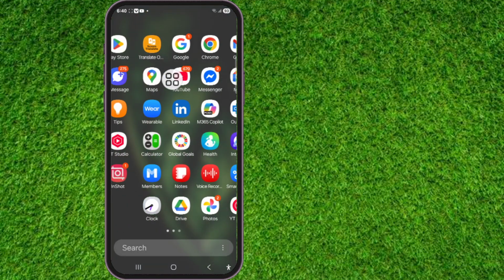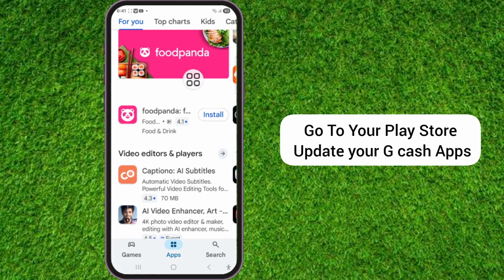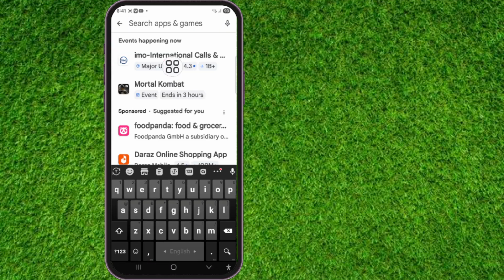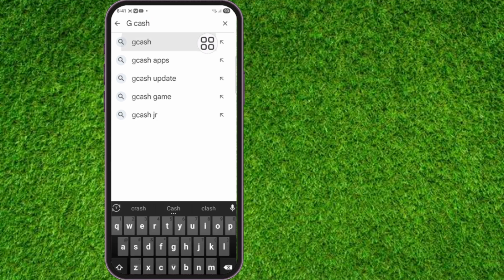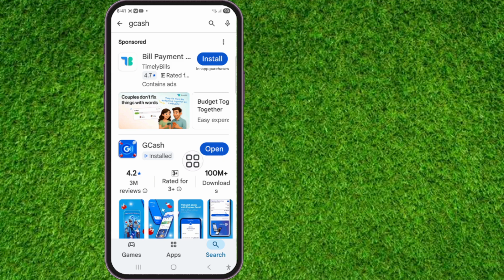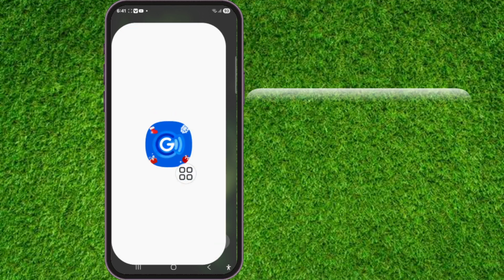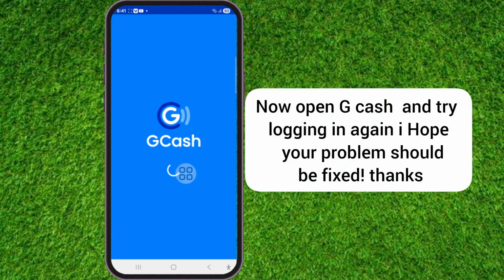After that, now go back to your home screen and go to your Play Store, and update your GCash app. Search bar, now search for your GCash app. It is already updated. Now go back to your home screen. Now open GCash and try logging in again. I hope your problem should be fixed.